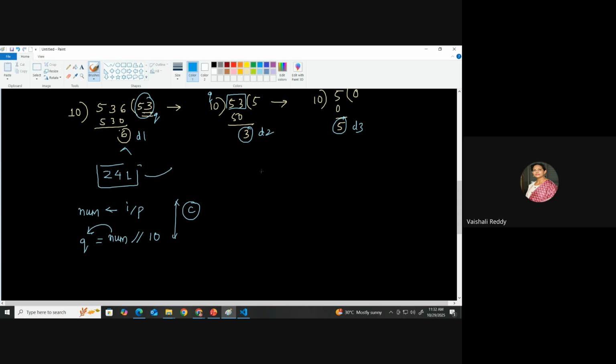Okay. Now we proceed with Q. So sorry. We want the remainder, the first digit. So digit D1 is equal to num mod 10. That will give me the first digit. So I got the first digit here. Then I have to take this Q and divide it by 10 again. That will give me the next part. So let me call this Q1.